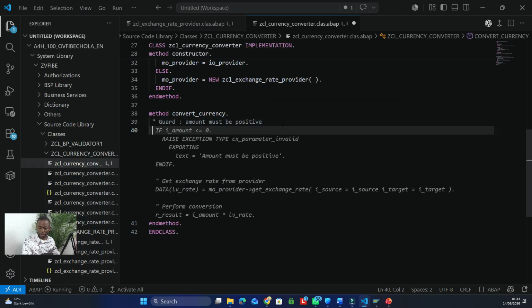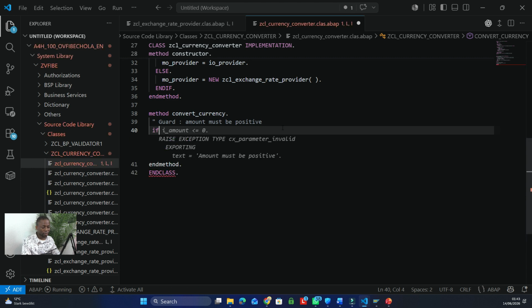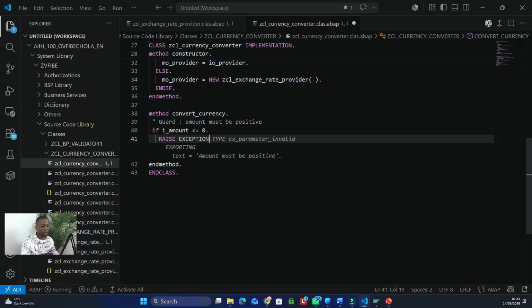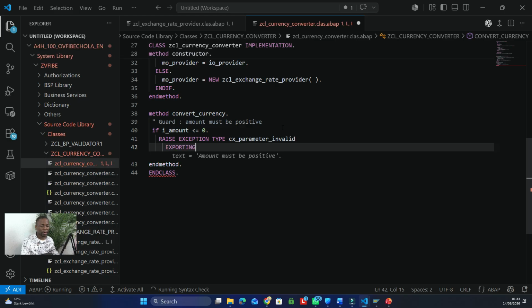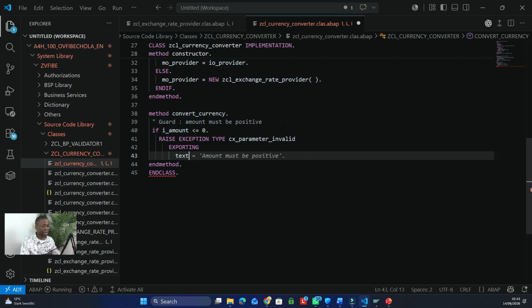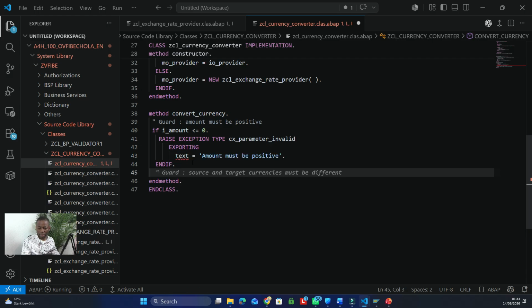All right, so now we're going to say if our amount, control right arrow, is less than 0, raise an exception type, I want this also, of CX parameter invalid, and then we're going to have an exporting parameter, so I can call this either text or let's say parameter is equal to just some text. So that was a guard clause.